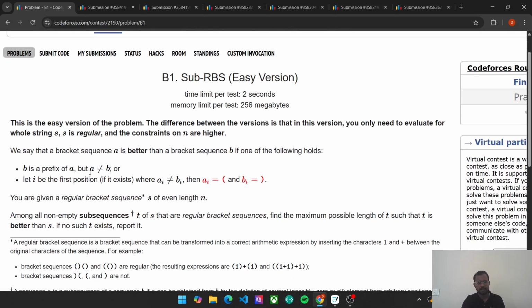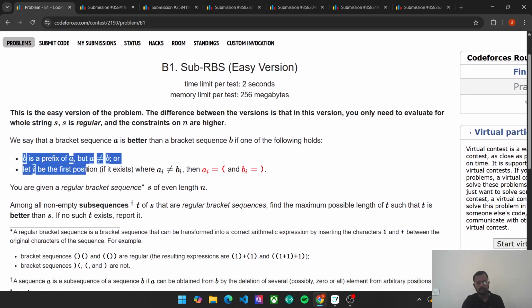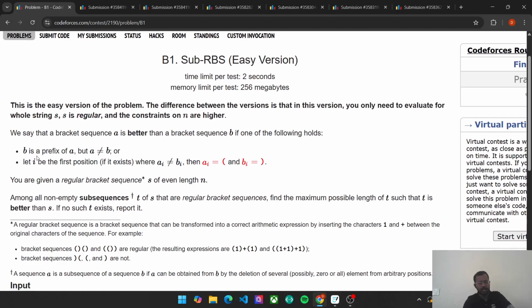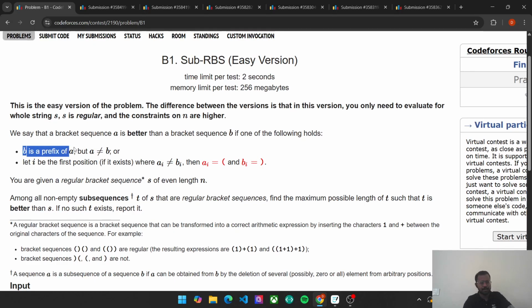Okay, so let's read this question. We say that a bracket sequence A is better than a bracket sequence B if B is a prefix of A, but A is not equal to B, or let I be the first position, if it exists, where AI is not equal to BI. So two regular bracket sequences are there, and we have to compare them. Which one is better than the other? If B is a prefix of A, but A is not equal to B, then A is better than B.